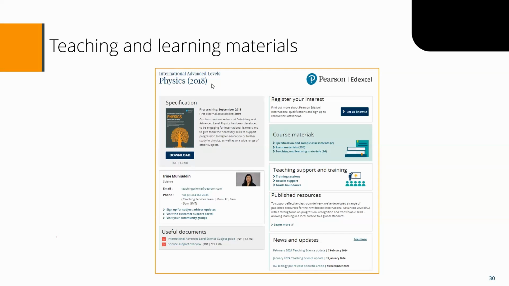Here's a screenshot of the physics top page, as it were, and you can see on here there are links to other things. This is not a live web page, it's just a screenshot, so I can't use the live links here, but you can see all of the bold blue lines with little arrows to the left of them are themselves hyperlinks. Under the blue box which says course materials, you can see there are hyperlinks to pages which say specification and sample assessments, which would lead you to the two documents that we're using and made available on this course.